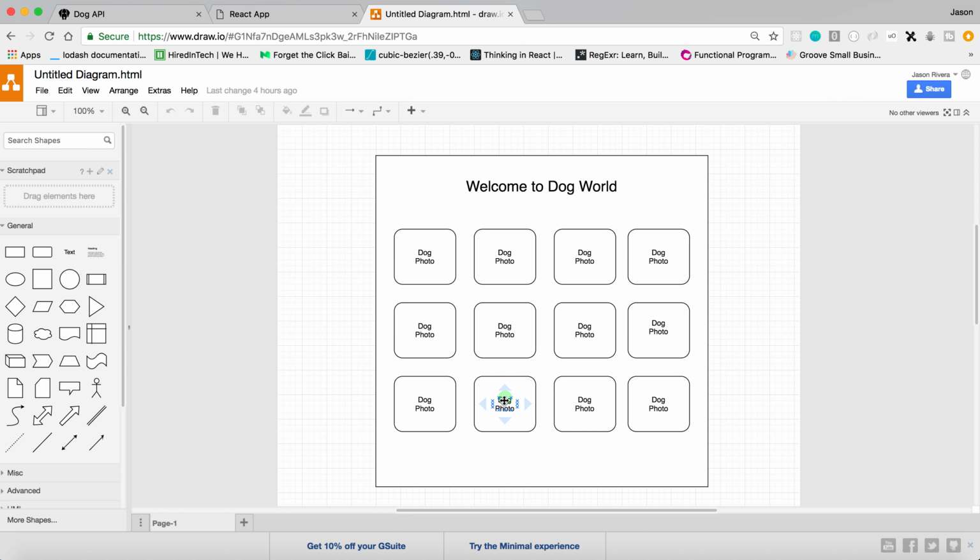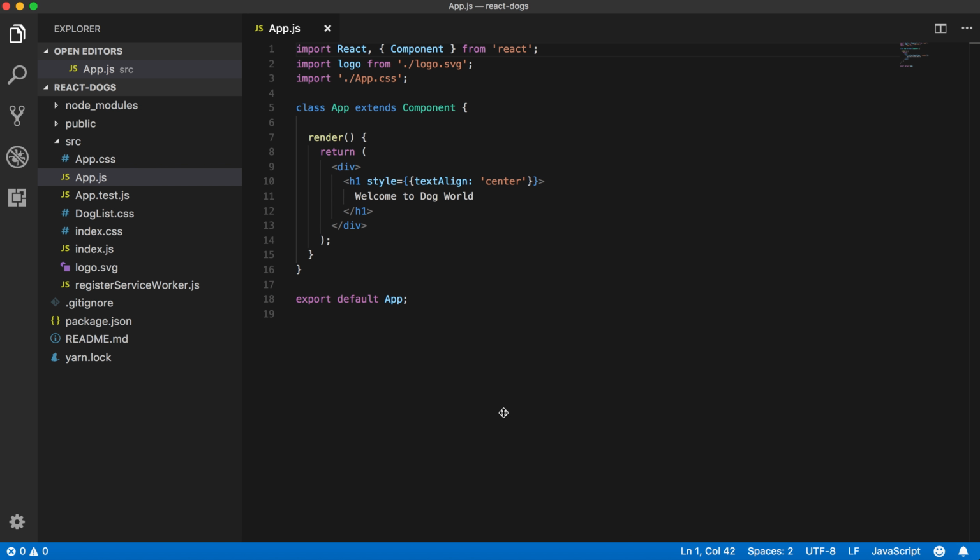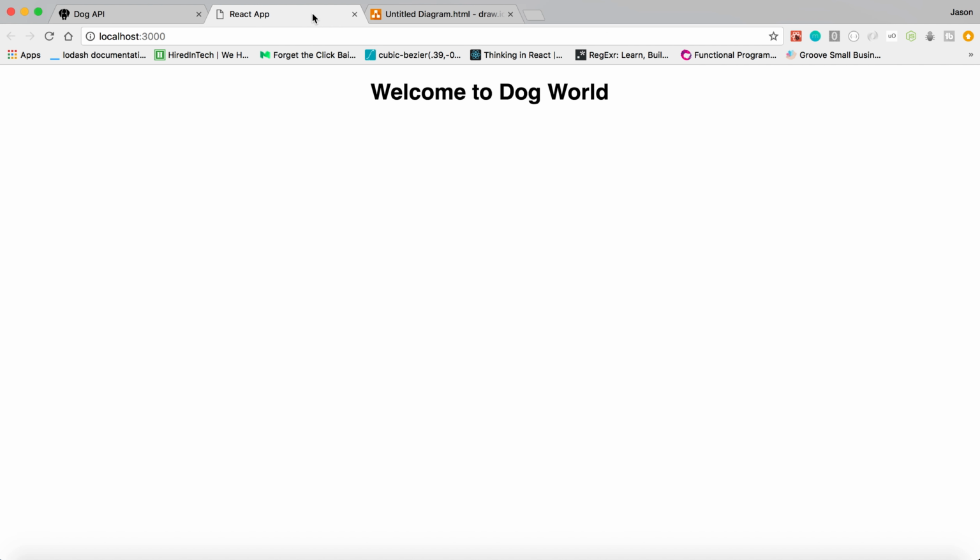All right, so let's get into the code. So here's my code editor. I use Create React App to get it all set up. And yeah, so let's have a look here. Right now we have our app component, and all it's doing is rendering out this div with an h1 with welcome to dog world. And if you look at this page, it's right there. So we got that there.